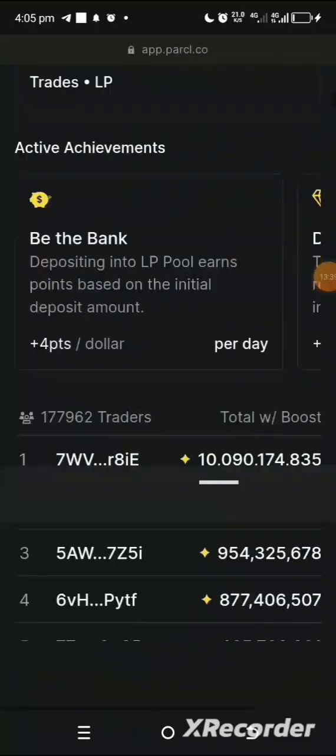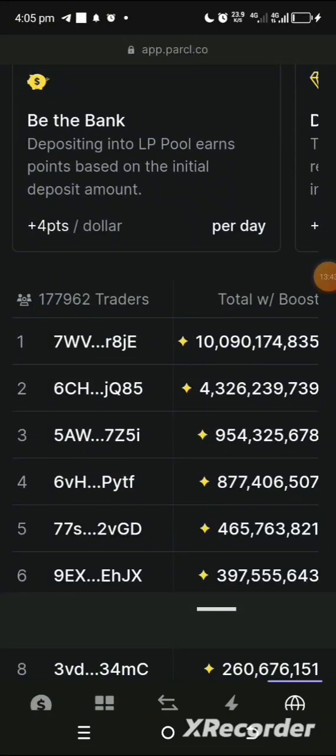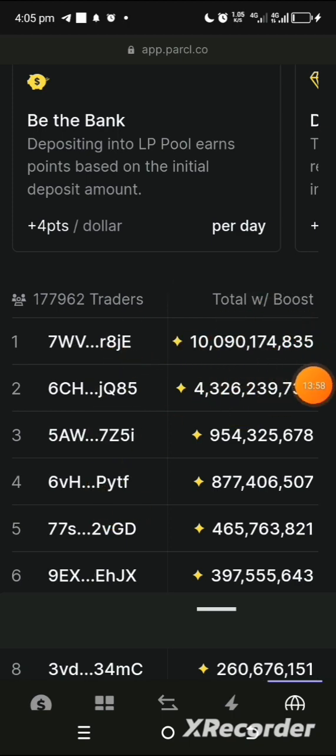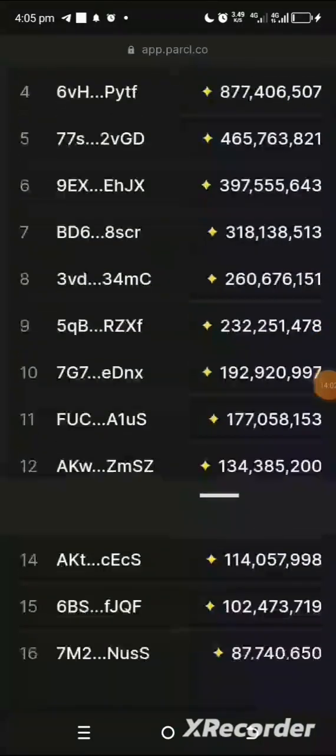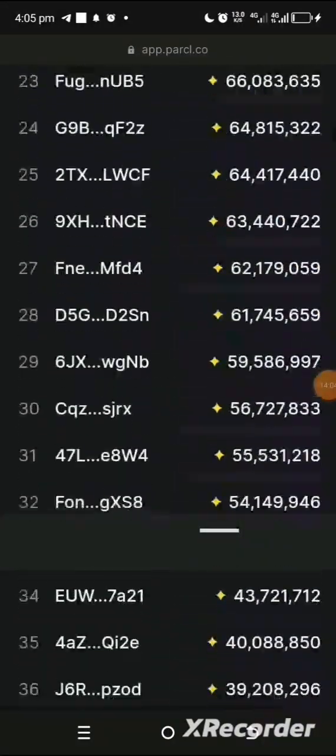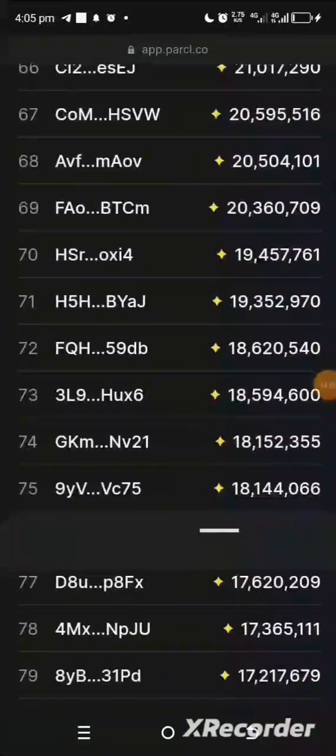If you go down, you will see that there are so many liquidity providers. These things have been there since last year. Phase 1, phase 2, and phase 3 is setting in today. So you can see what points people have been getting here. You can see this is massive, guys. You can see different wallet addresses and the number of points they are getting on the leaderboard. So there is massive positioning right now to earn this PARCL point because it's a novel project, guys. This is a Web3 real estate platform where you trade and provide liquidity.